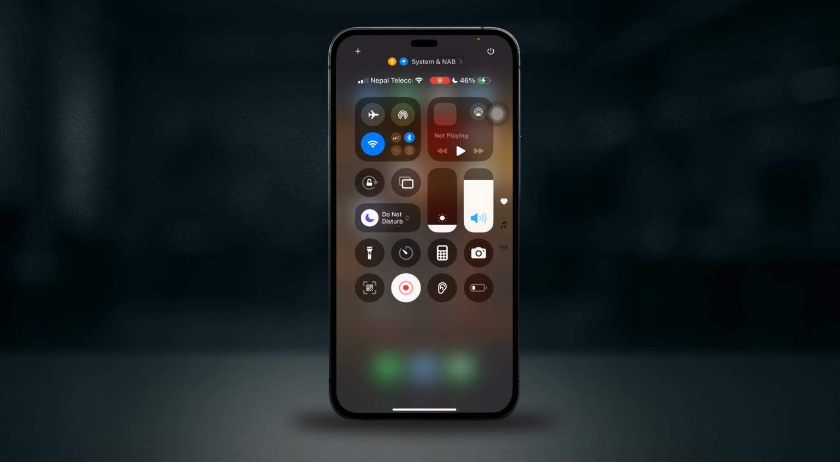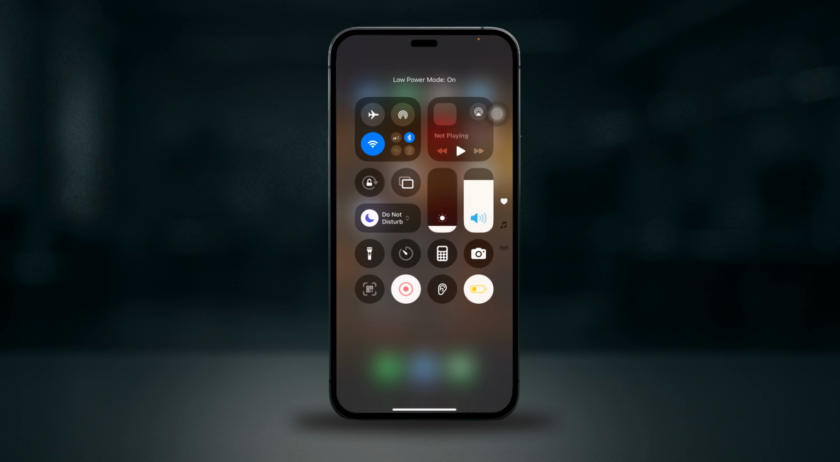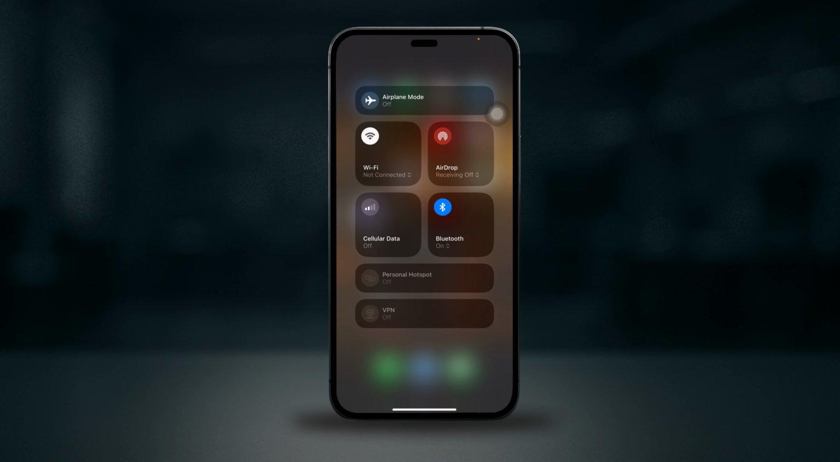Then check your internet connection and make sure that your device is not on battery saver or low power mode, as this can block the app from launching. Then switch between Wi-Fi and mobile data to rule out network issues.